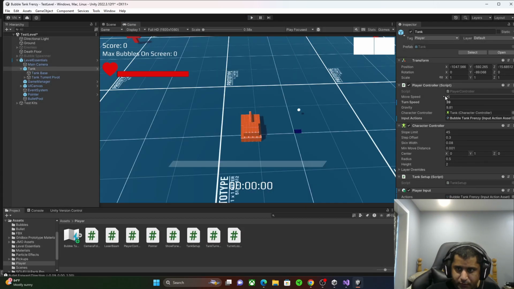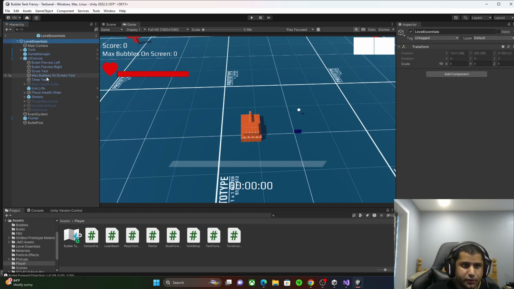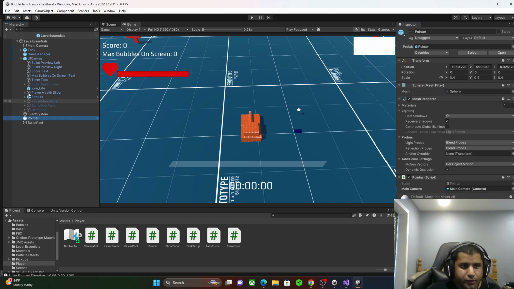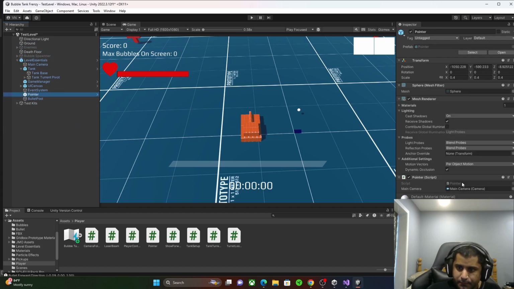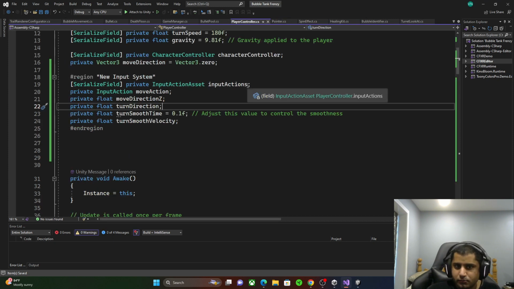You know what? I said it before, I'll say it again. 37.2. And we'll do level essentials, overrides, apply, and then go into the tank. Should go into here and applying it here as well. Yeah. Alright, the pointer though. We're back to the pointer. The pointer script. We don't have anything in here, but we will.